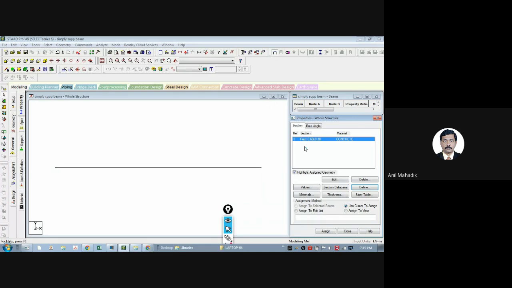Now the second part is you have to assign this. So what to do? Select this beam. Then you can see here assign to selected beams. Click here and then click assign. Now यहाँ R1 आया है. So a reference 1, that is R1. That means this size is assigned to this. So I have defined the size and then assigned the size to this.